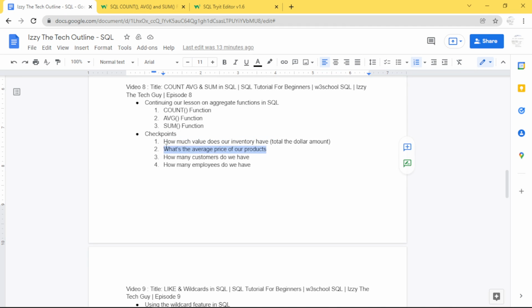We answered it two ways. We answered it by product: what's the average price by product? And we have answered what's the average price for everything we have.